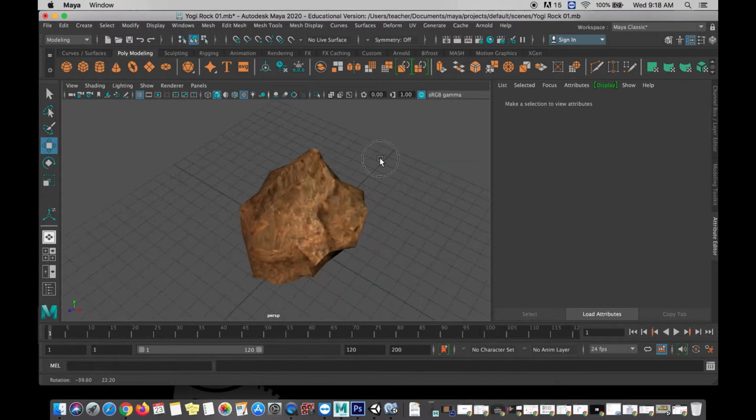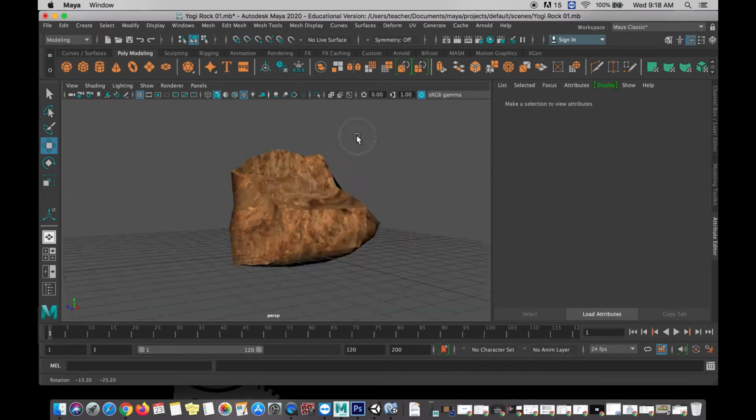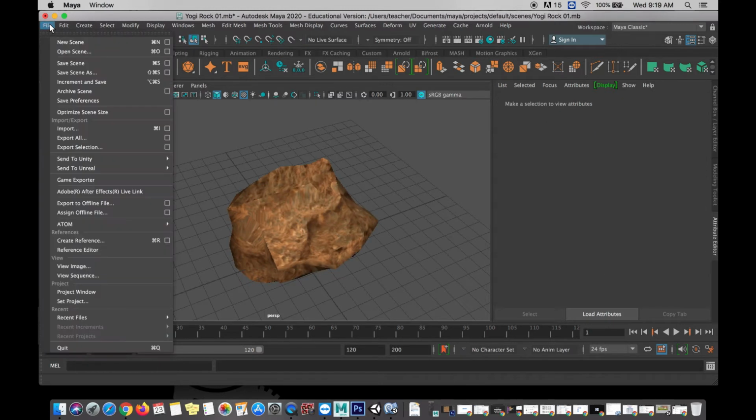So once we have our completed asset, how do we get it from Maya into our game in Unity? Well, unfortunately, a simple save won't work, and dragging the save file that we already have into Unity won't work either. So what we need to do is export. So go to File, and then Export All.